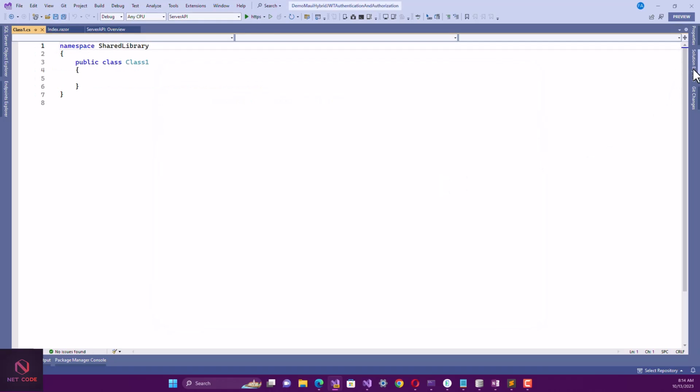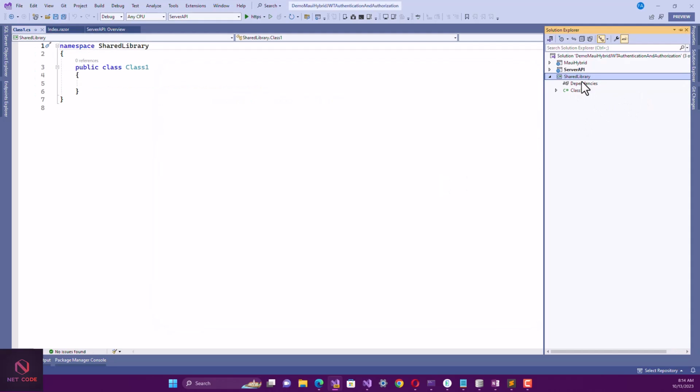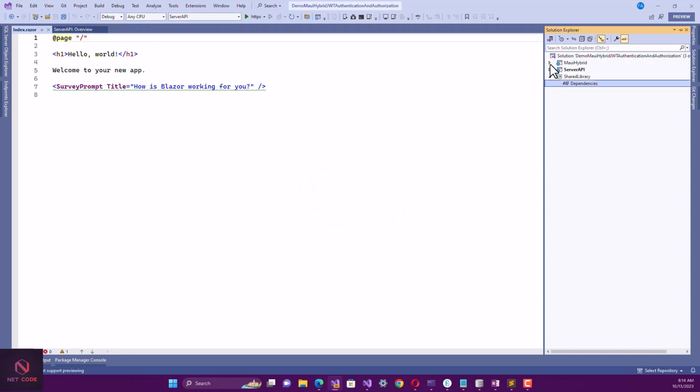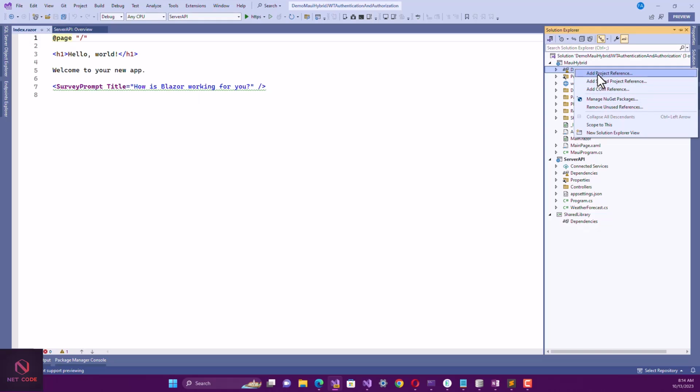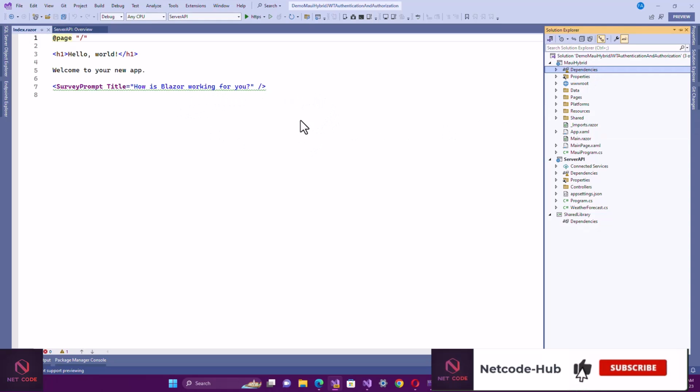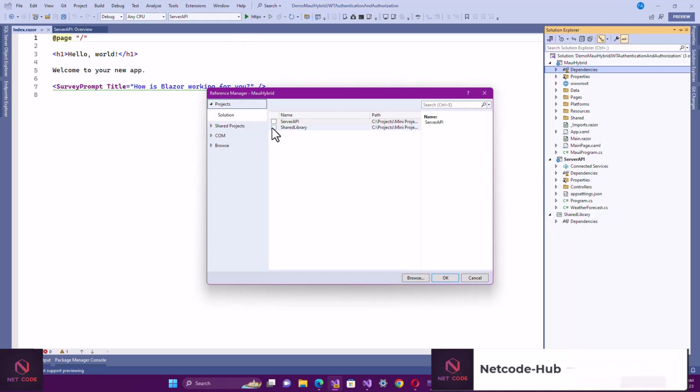So we have 3 projects created, 1 library, 1 server, and now 1 app. So let's clean the default one here. And now this is what we're going to do. Let's add the library to each of the projects. So click on dependencies of each, click on add project references, and now you make sure you choose the shared library. So shared library. Click on OK.